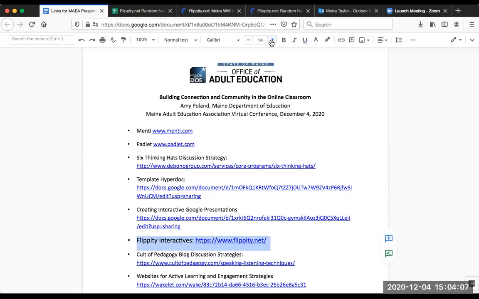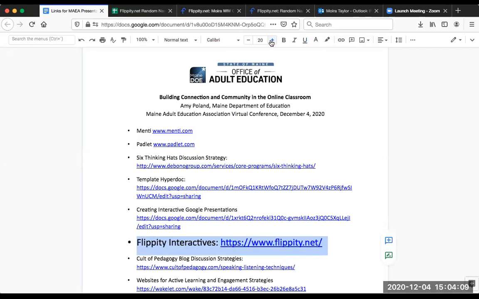attended here in Maine. So Flippity Interactives is highlighted here on the list of Amy Poland's resources and links for online platforms. Many of them you've probably heard of. I'm just highlighting Flippity Interactives because it's something I hadn't heard of, and it's super simple and straightforward, just like use it right away.